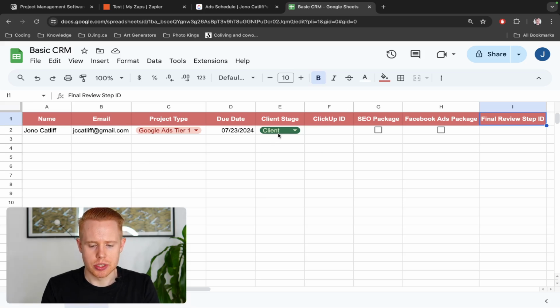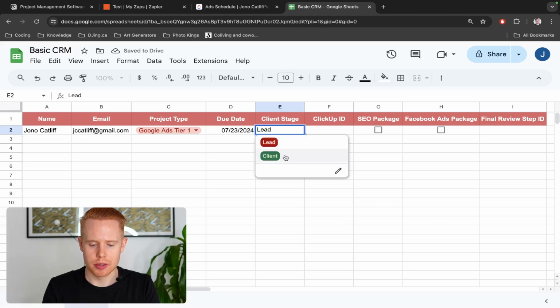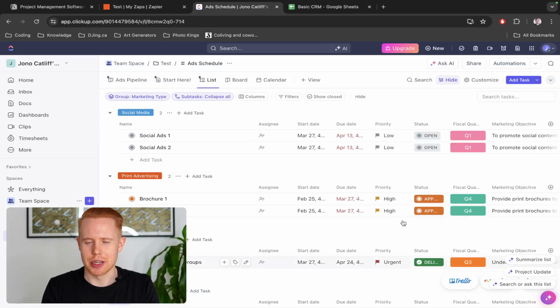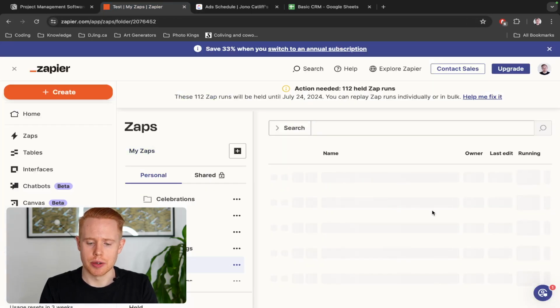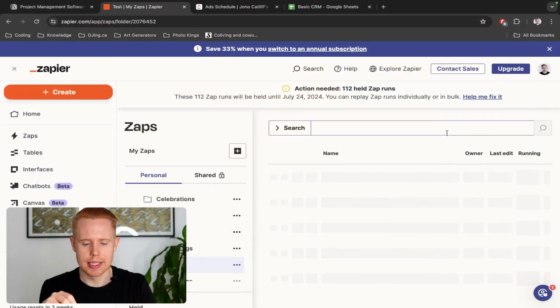And what we want to do as the first step is make sure that when we change the client from lead to customer, or client, we automatically generate this project management system for that client. And we're going to do that through Zapier here, right? So we're going to connect Google Sheets and ClickUp together so that when something happens in Google Sheets, something else happens in ClickUp. In this case, we're creating that project management file. Okay, so let's go ahead and do that.